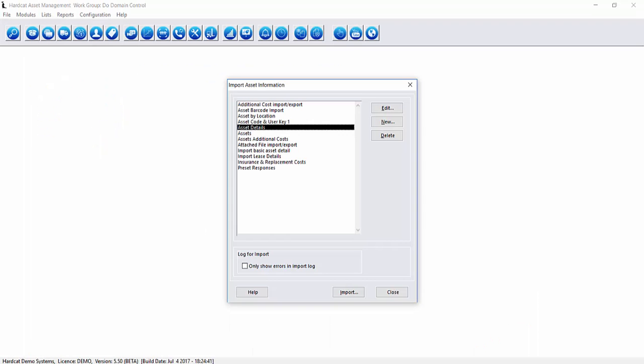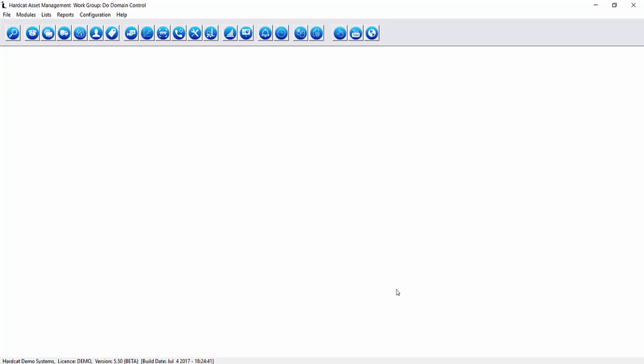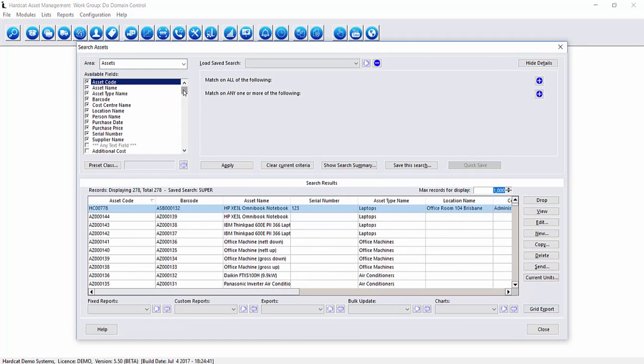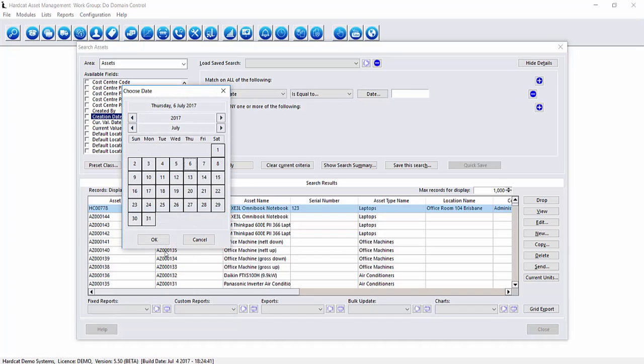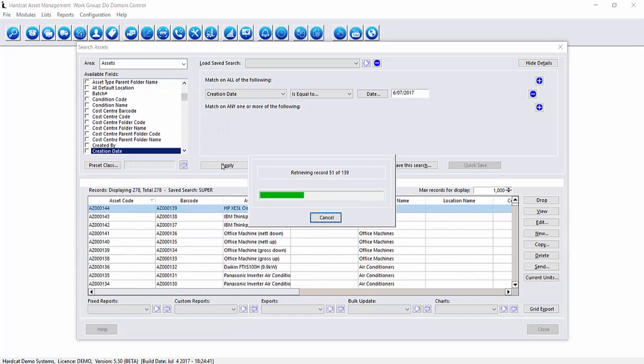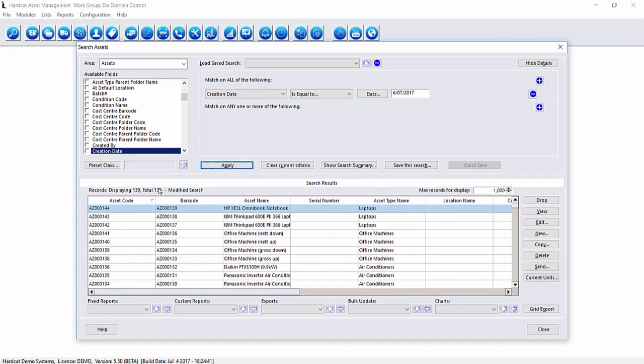If we go back to Hardcat now, close this import area, and go to our list of assets. If we do a search to show all assets where the creation date is equal to today, that will then show us the 139 records that were created today. And as we can see, AZ for the asset code, AZ for our barcode.